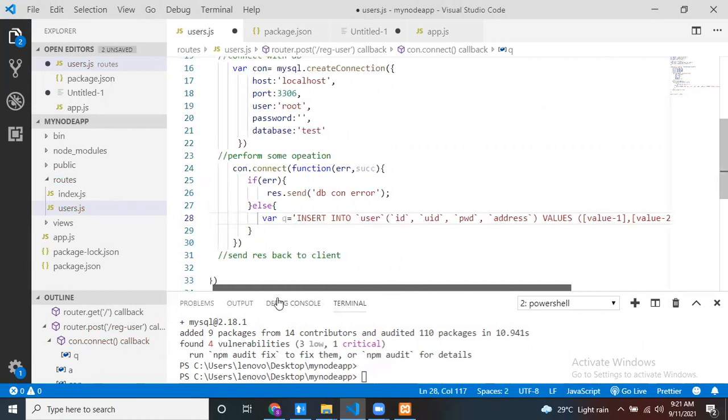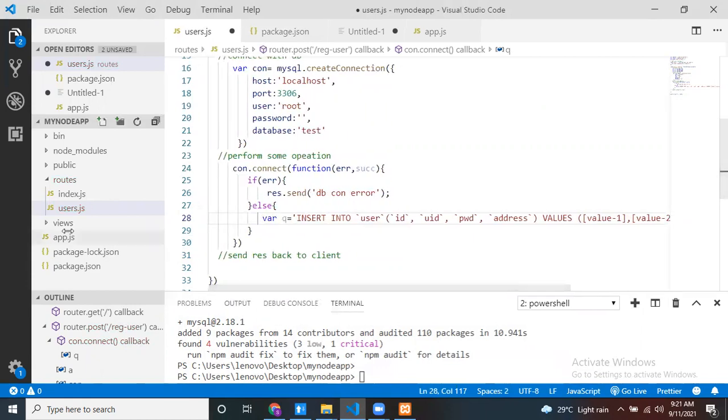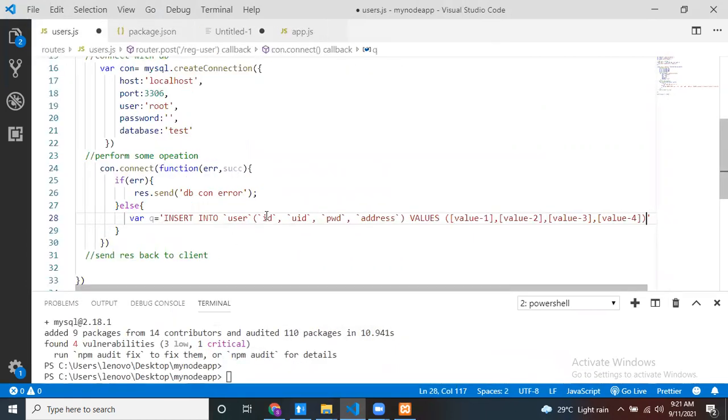Now do the required changes. In this insert into user, the ID is not required because it is auto increment, so I don't need to place the ID. I want to place user ID, password, and address values from here. So I want to concat my data with this particular query.